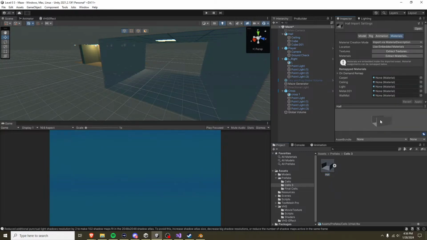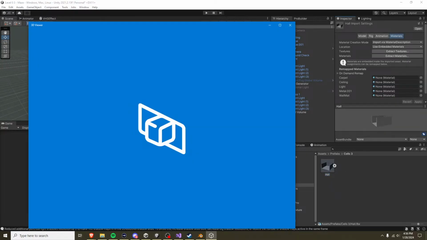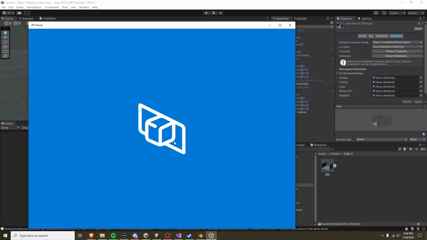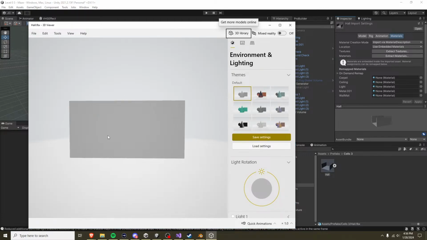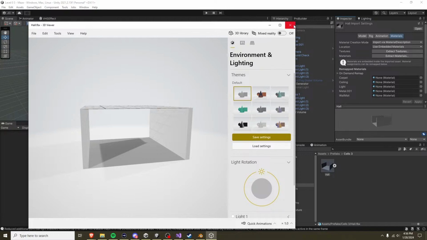I don't see any textures. Where are the textures?